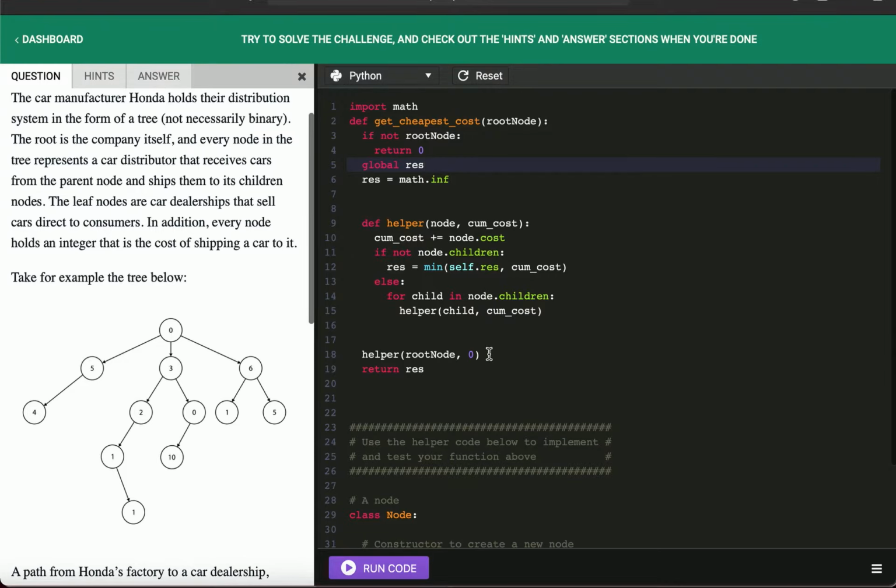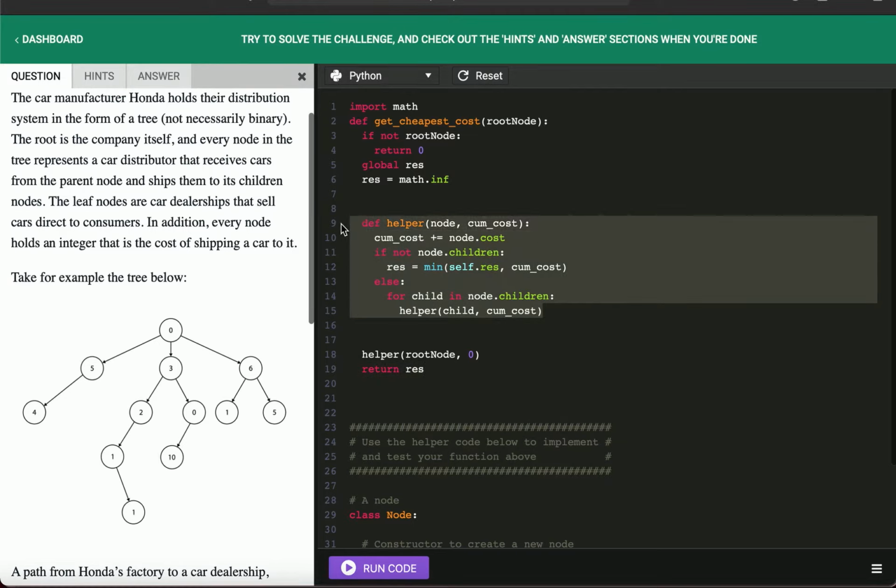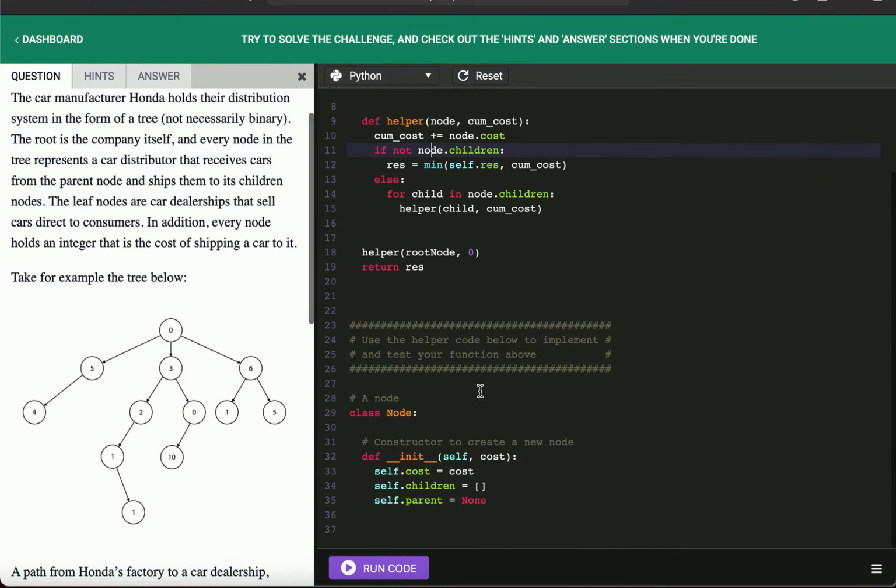And I call my helper function with my root node, and I pass in the cumulative sum, which is 0, because at the root node I don't have any cumulative sum yet. And at the end, I just return my global minimum sum. So my helper function takes in 2 parameters, the node itself and the cumulative cost so far. My node looks like this, right? It has the cost.